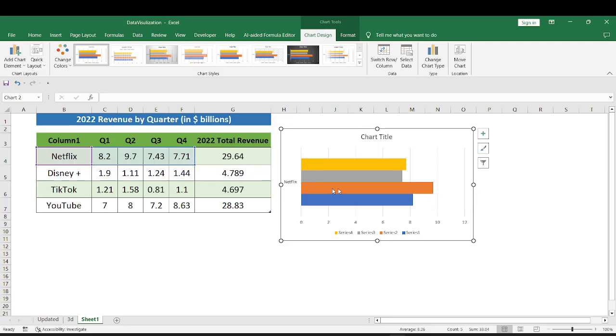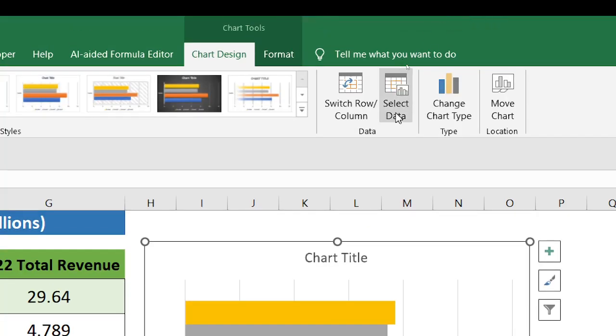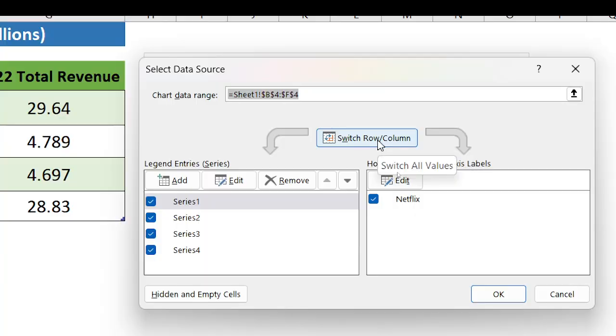We see here that we don't understand if this is for quarter 1, 2 or 3, and which quarter had the highest earnings. The reason is that our series, which is quarterly data, is in the x-axis and the complete company details are in the y-axis. Let's change this arrangement. To change this, let me go to Select Data and now switch rows to columns.